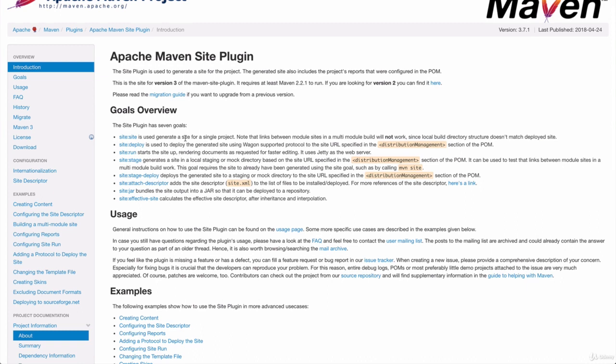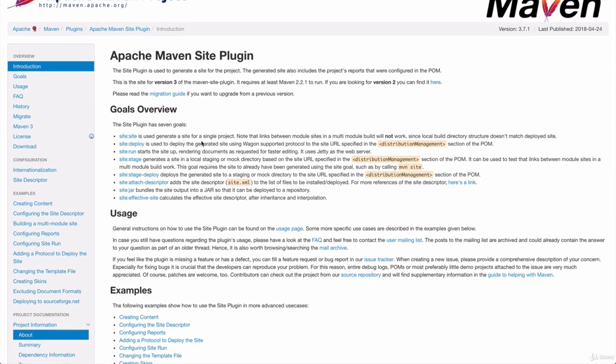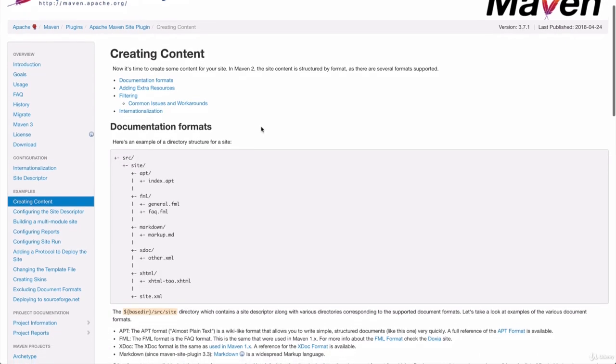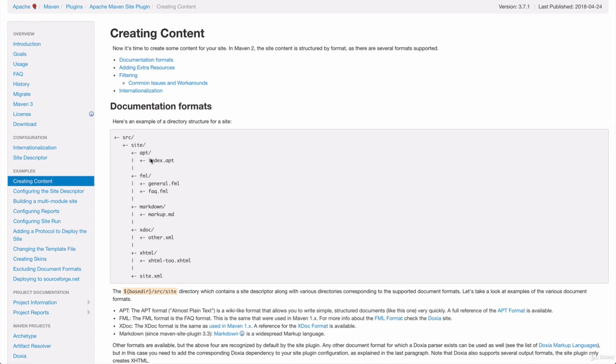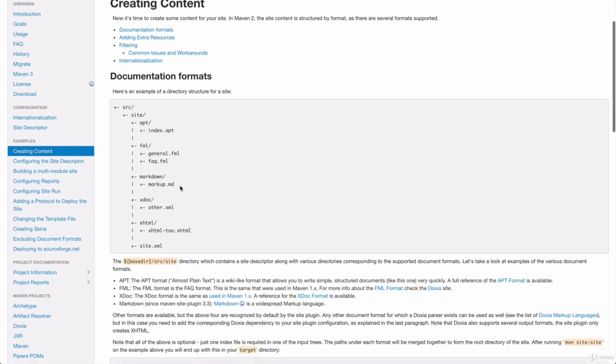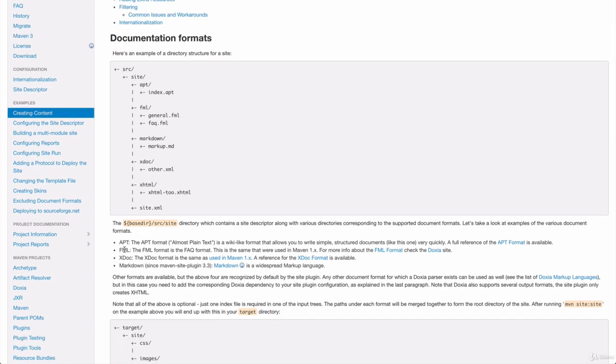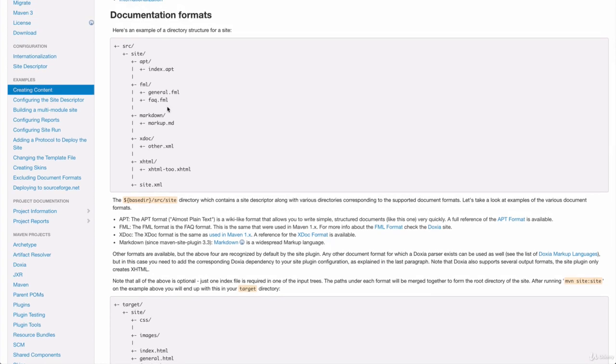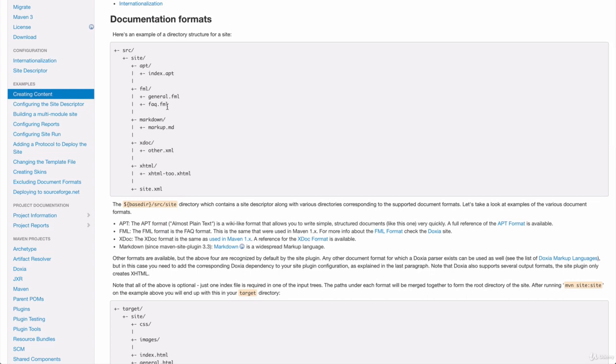We can see the goals, and we're only going to look at generating the actual site in this. But if we look down here at the examples, creating content, you can see if we do source site, we can do different types. It's going to support APT, almost plain text, FML, XDoc, or probably the most in use right now, Markdown. We can also define things in HTML, or XHTML. We can do any of these values, and the site plugin will pick up that content and generate our website using that.